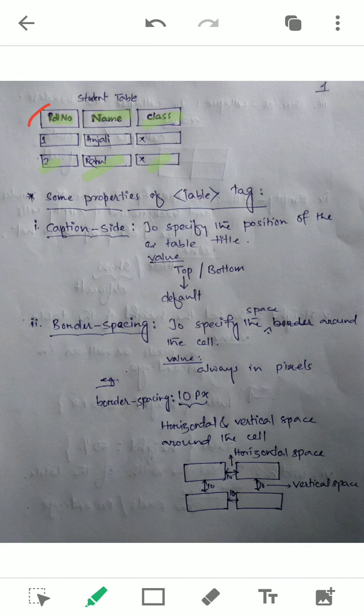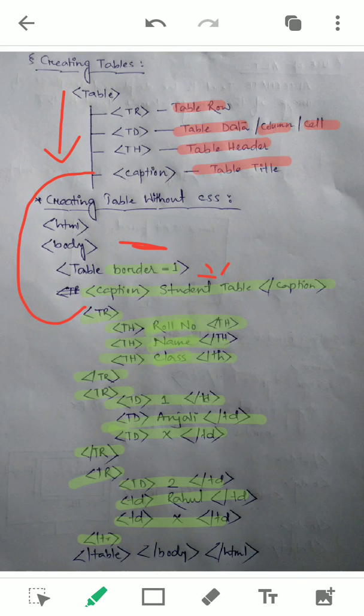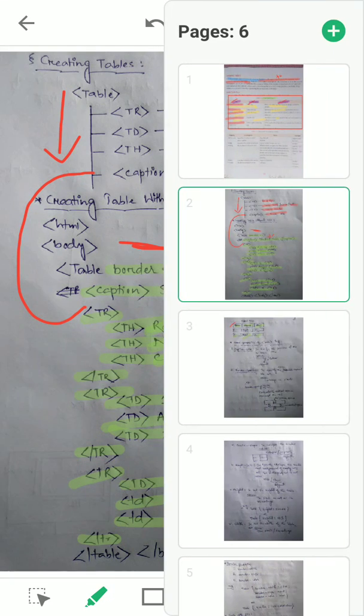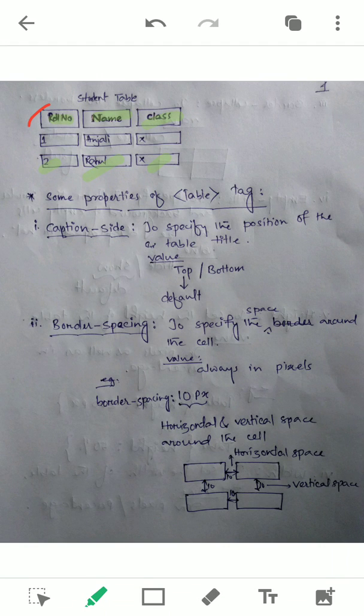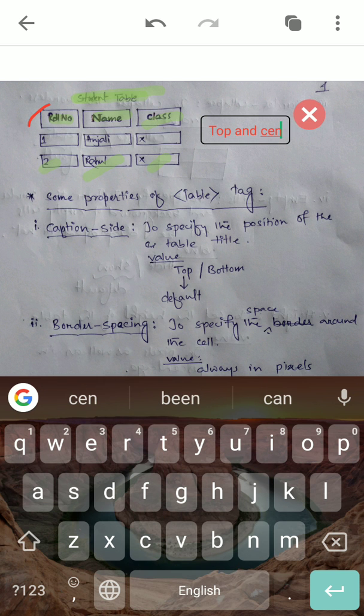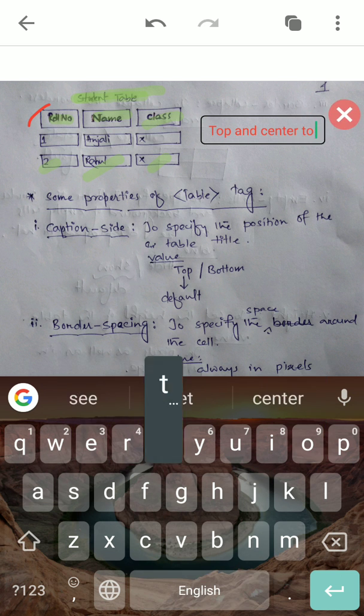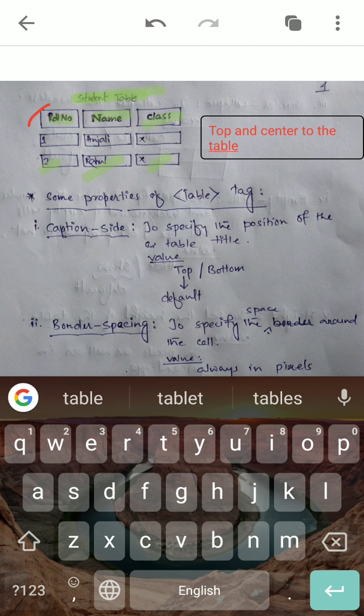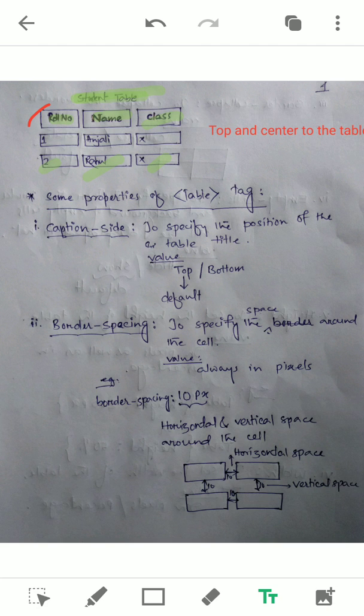But you see all the cells are separated from each other. Lastly it is closed: everything, table closed, body closed and HTML closed. So you see here all the cells are separated from each other, and the student table that we have given the table title is displayed top and center to the table. Remember, top and center. The table caption always displays top and center to the table. Always it is the default.